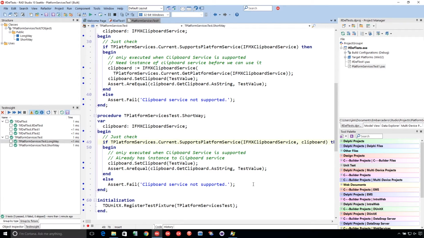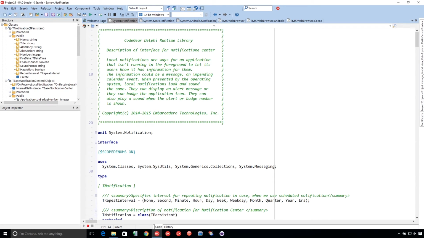You can check out the documentation if you want to look at how to add your own platform service, remove existing platform services, etc. But this is the most common scenario you're going to use, is look at the platform services to see if a certain feature is supported and then access that service in order to interact with it. So we're going to look at a couple examples here, one in the RTL and one in the FireMonkey framework. And you'll see this pattern continues throughout all of the FireMonkey framework in RTL.